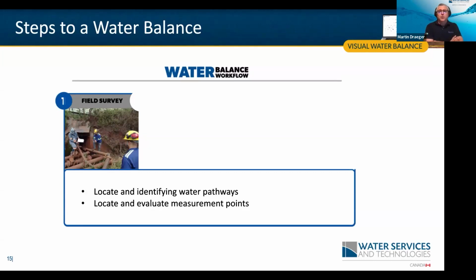The first step to a water balance is to develop a complete field survey and understand and quantify all of the various sources of water, areas that are storing water, and areas that are releasing water. And this is purely going into the field, making sure every single element is captured in some format. And then, of course, to make sure that we're evaluating the measurements themselves and collecting that information.